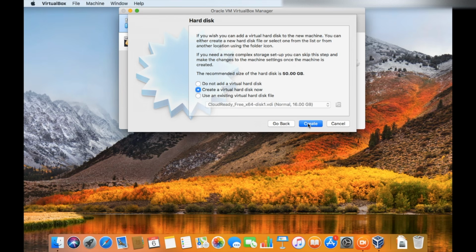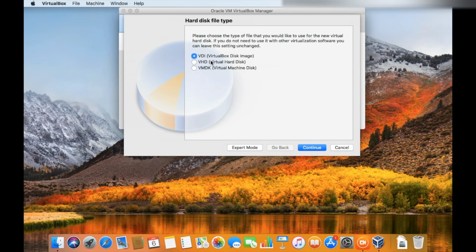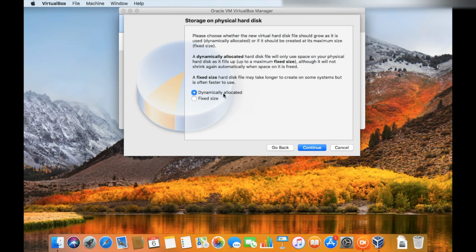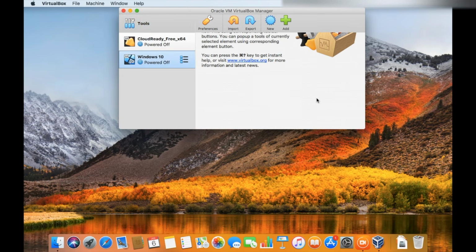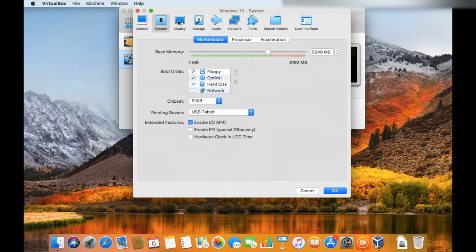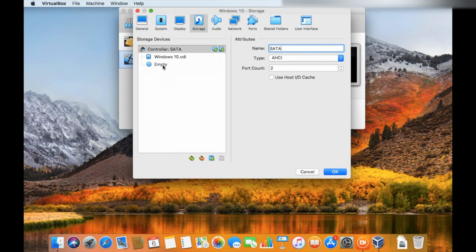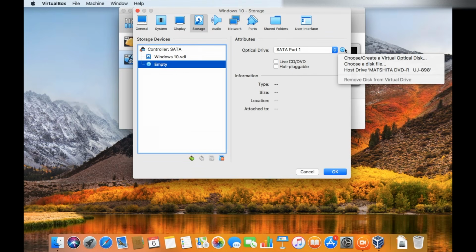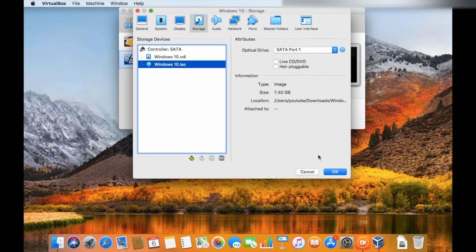The more memory you use, the faster the virtual machine will be. The more processor cores you use, the faster the virtual machine will be. Find the Windows 10 ISO file you downloaded from the Microsoft website.